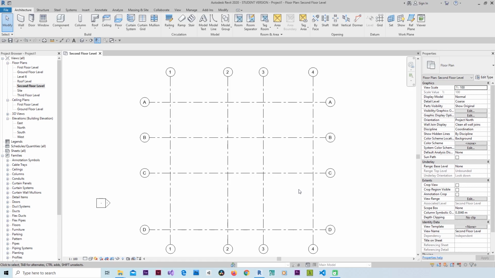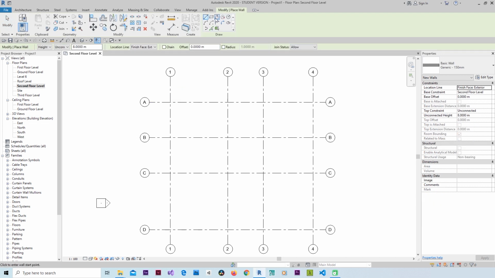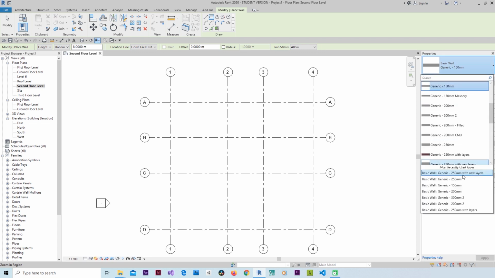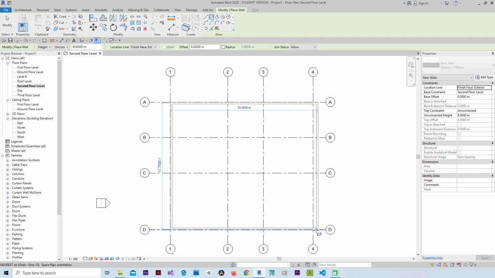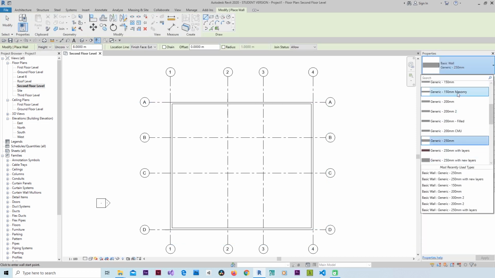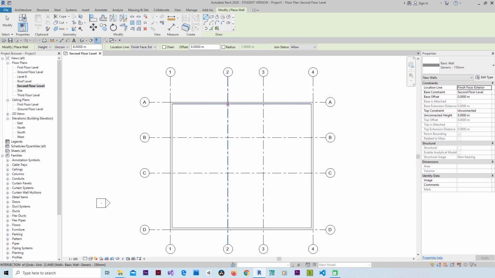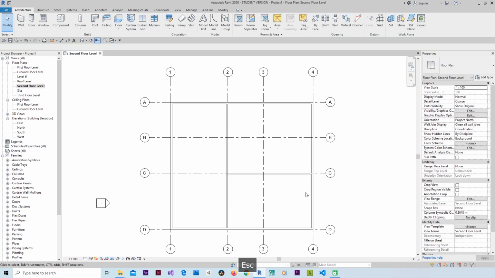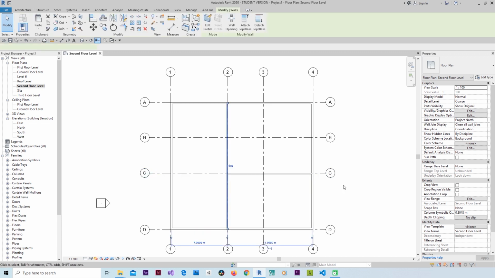Today we'll start with element properties and type properties. We have to make a small building with two different types of walls. Like this building, we have an external wall of 250 and an internal wall of 150 millimeters.